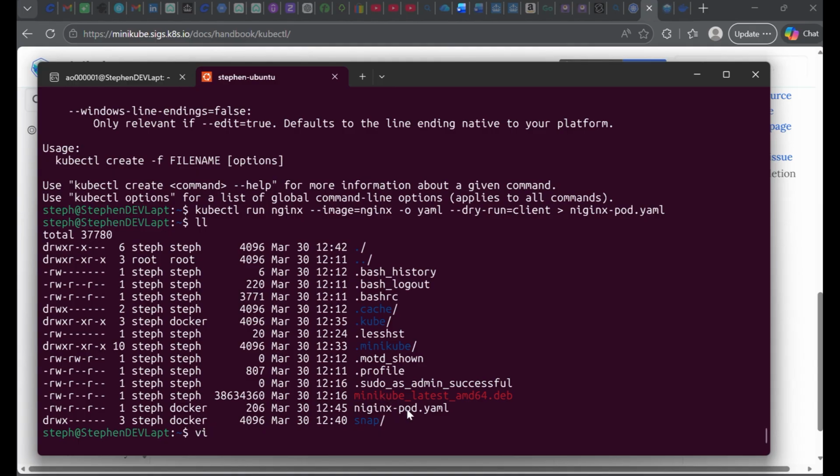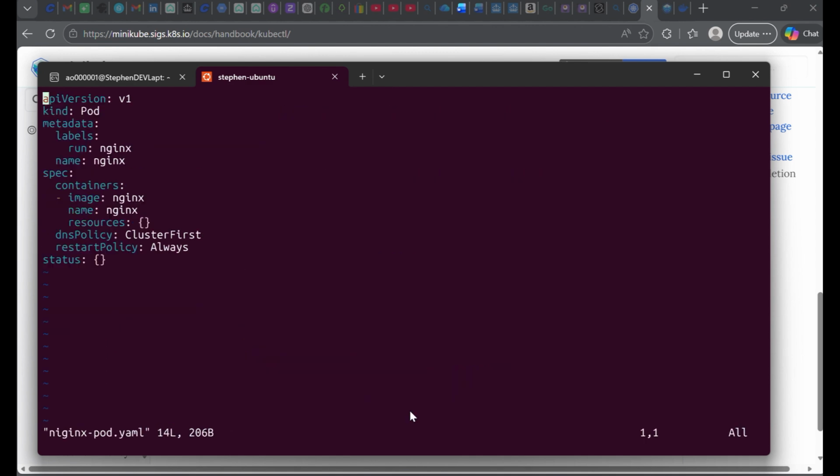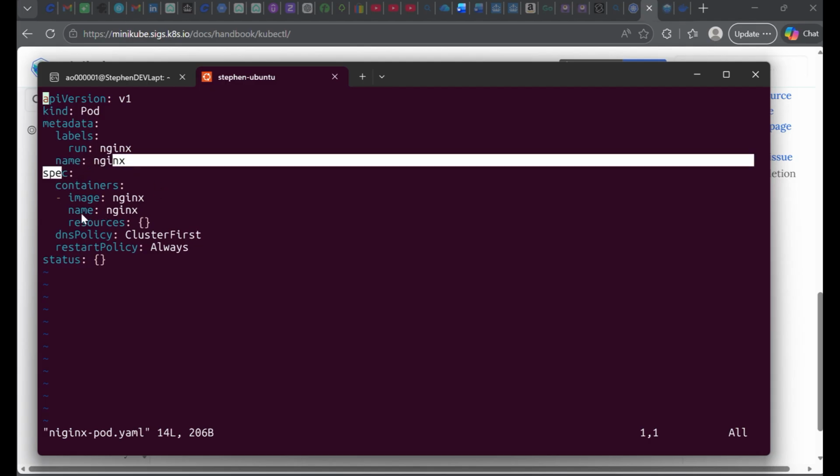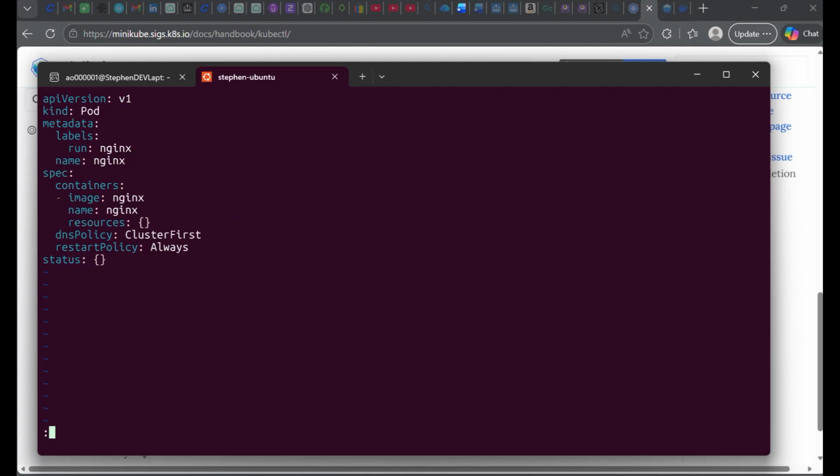So if I check what is in there, nginx, yeah, and even the name of the file is wrong, nginx-pod.yaml. So this is what the pod looks like. So the API version, kind pod, the label is run nginx, the name is nginx, the container image is nginx.